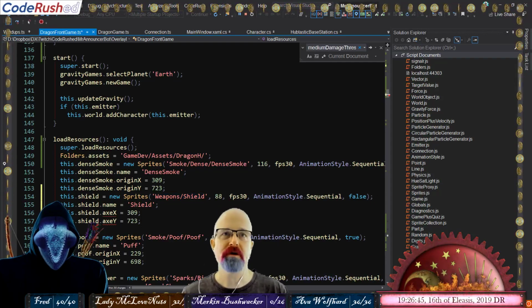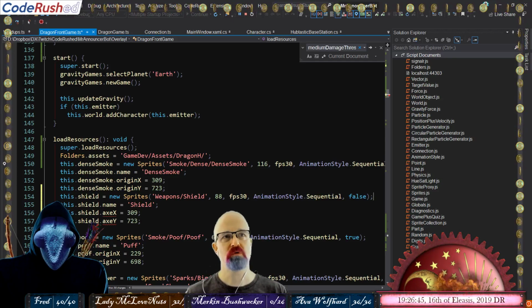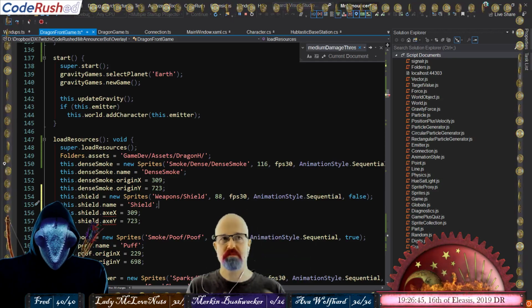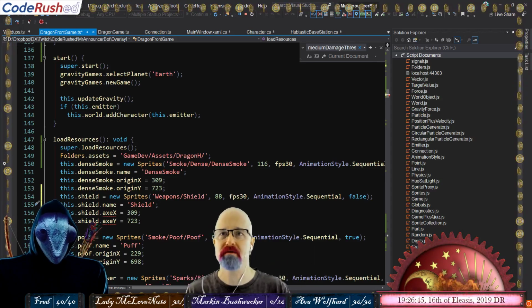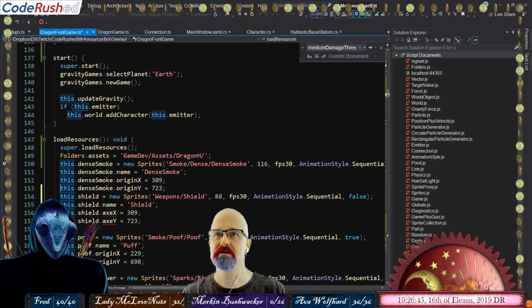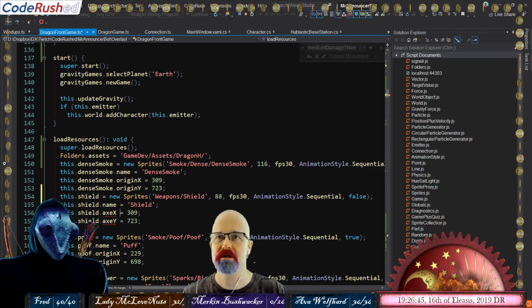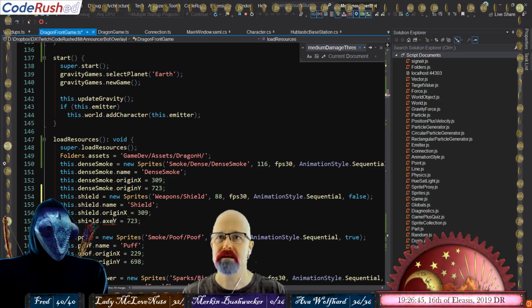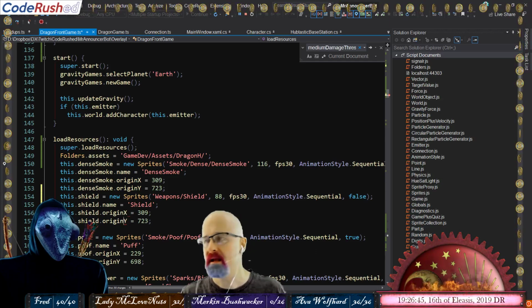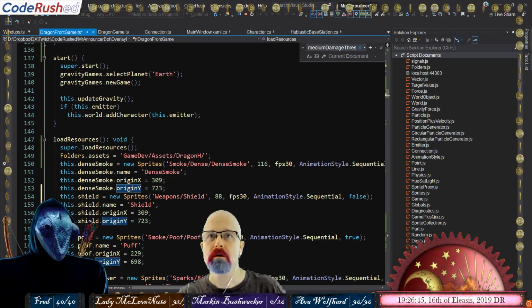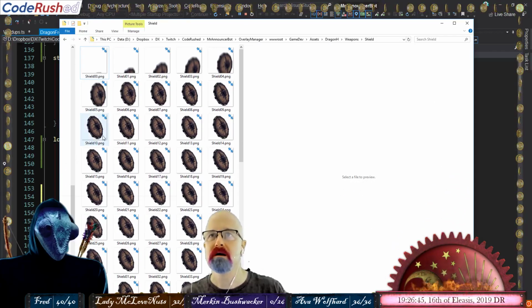We're going to run it at 30 frames a second, sequential, and then it's over. When we do a sequential animation, once it plays, it's gone. So we take it out of memory and it's no longer used here. Let's see what else we need to do. We need to set its origin X and Y, and to figure that out, we are going to have to open it up.